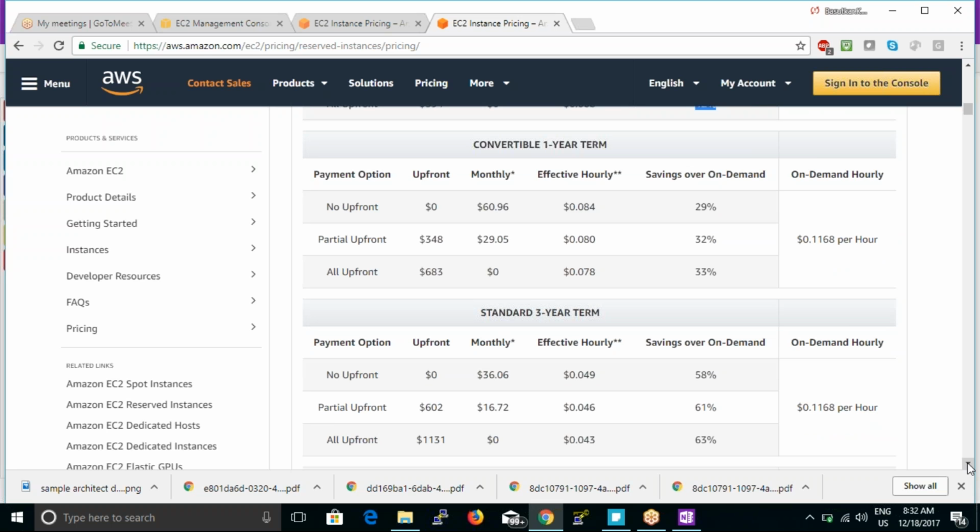So the longer the time period you reserve, the higher the discount percentage will be. And the payment model depends upon the payment option also, whether you want to pay all upfront, partial upfront, or no upfront. All upfront means you give all your 12 months of amount or 3 years of amount now itself and you reserve. Partial upfront means you give half of the amount now and the remaining half is divided over the reserved period months.